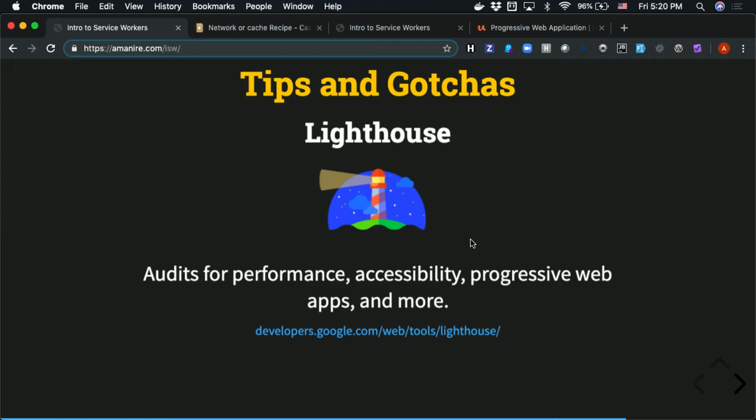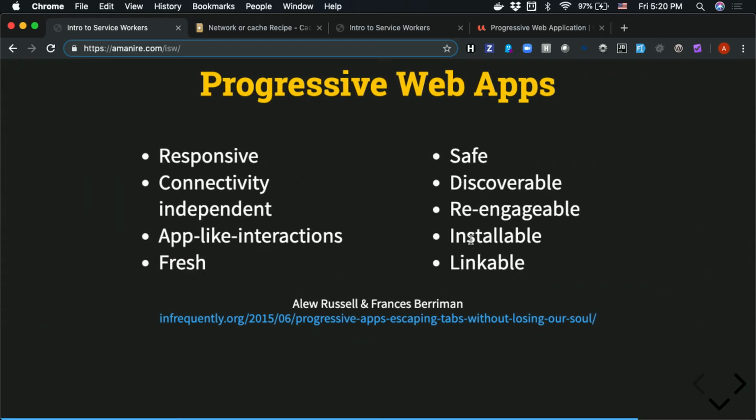How many people have heard of Lighthouse? For not just service workers, obviously, but for accessibility, responsiveness, performance. And Lighthouse has also, I don't know, maybe it's always had PWAs, progressive web apps, as something that it's included as part of the audit. It's definitely worth playing around with Lighthouse to work on service workers.